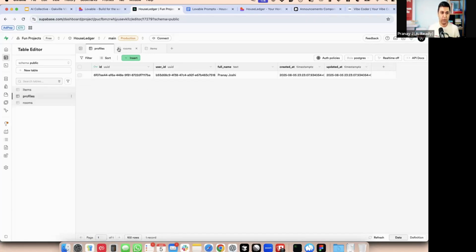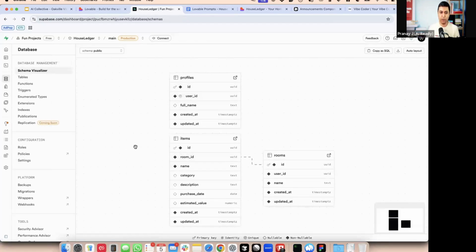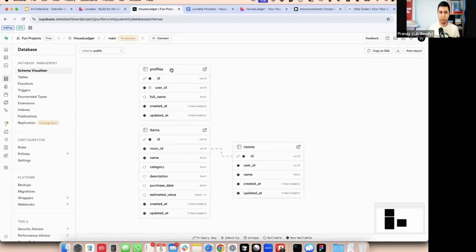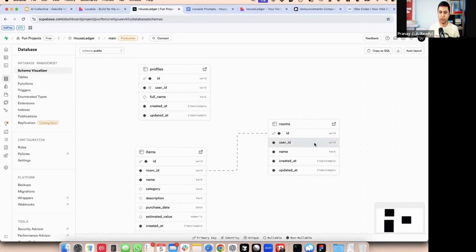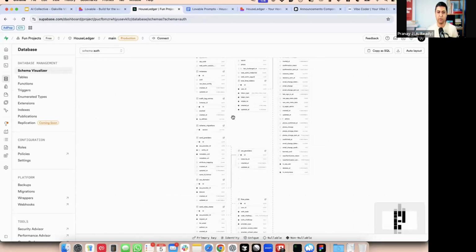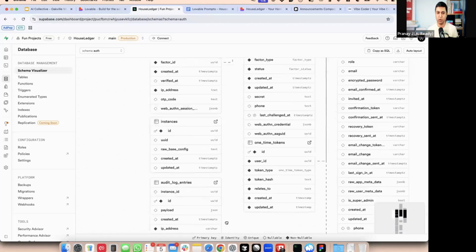The cool thing is Supabase gives us a neat view of what this looks like. So we have the profiles table, the items table, and the rooms table. It's not showing the user ID linked, but that's another link we actually have. And the rooms ID is linked to the room ID over here. But I think it's not linking because profiles and rooms are using this user ID column, which is stored in an auth schema that Supabase just provides. So we don't need to worry about all of this.